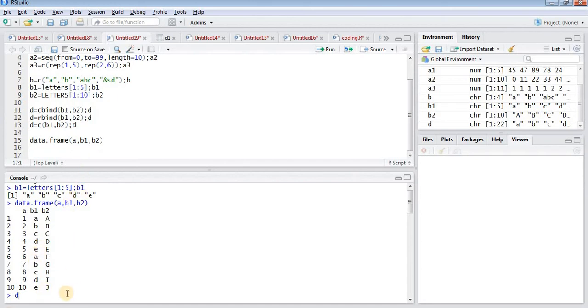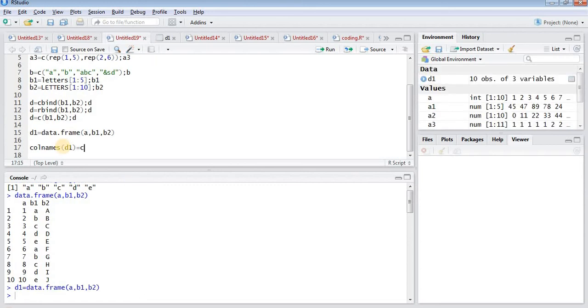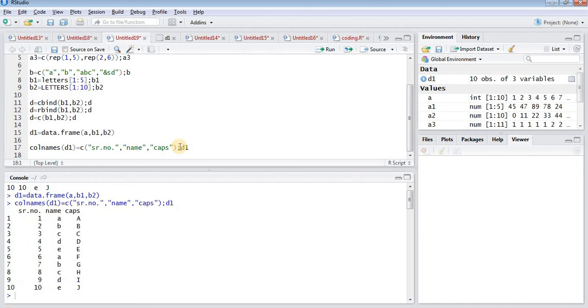Now consider a case, for example, where I have to give names to the columns of these data sets. So the first column of the first data set A will be serial number, the second is name, and the third is caps. These are my labels of columns. This is the way I have renamed the columns of my data sets. If I run this, you can see the columns are given the labels.